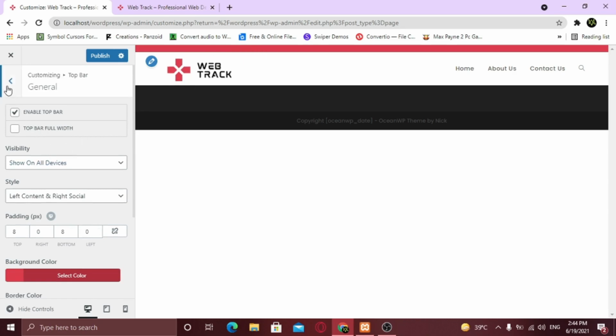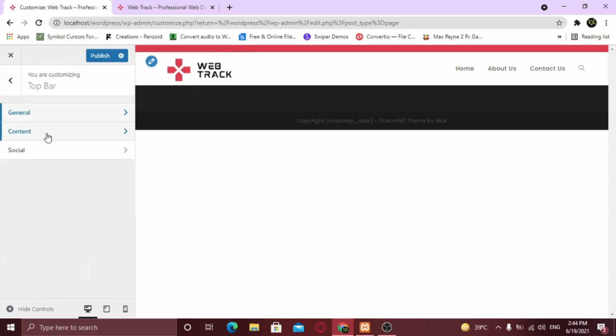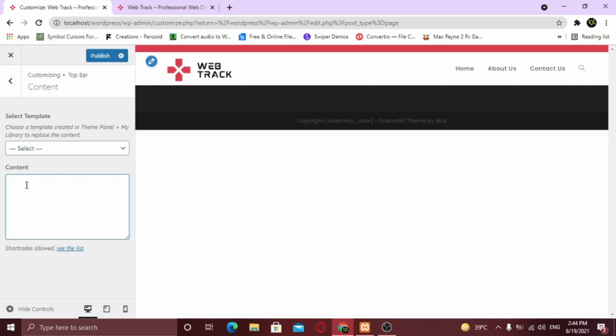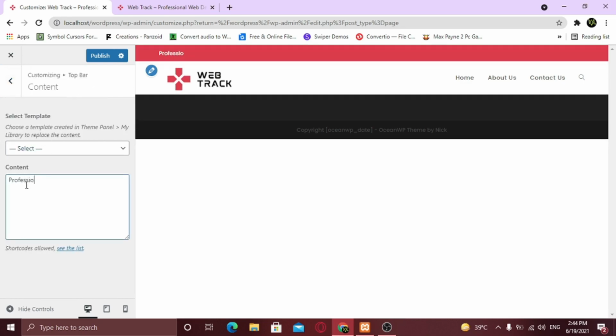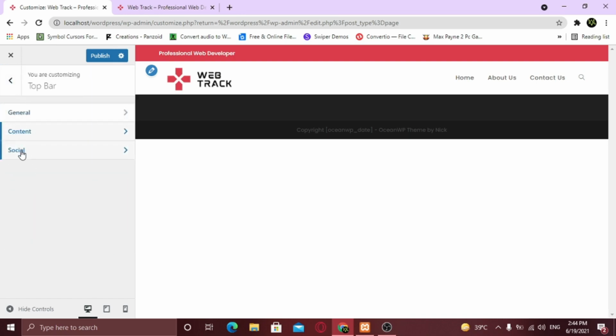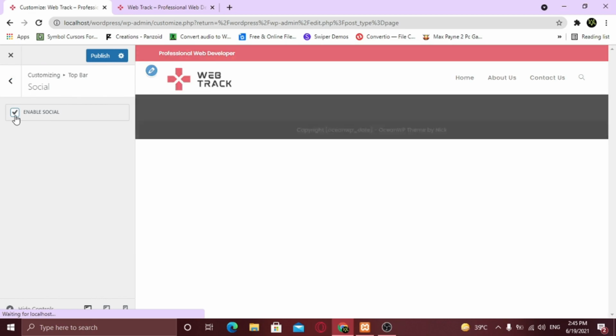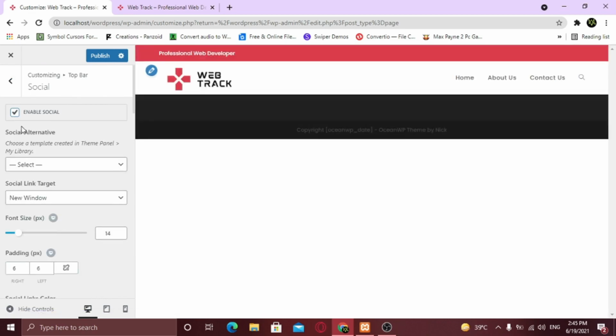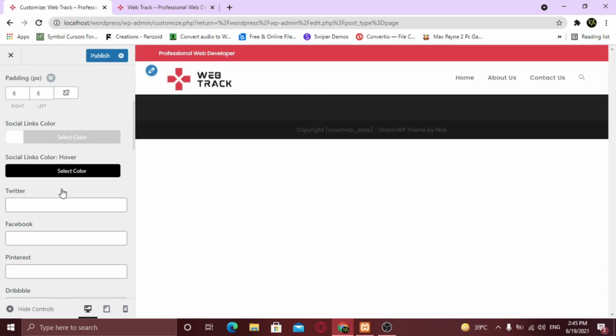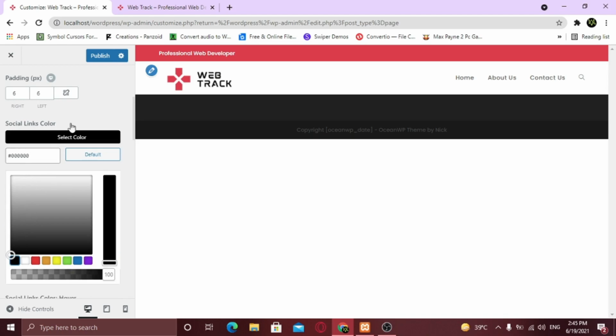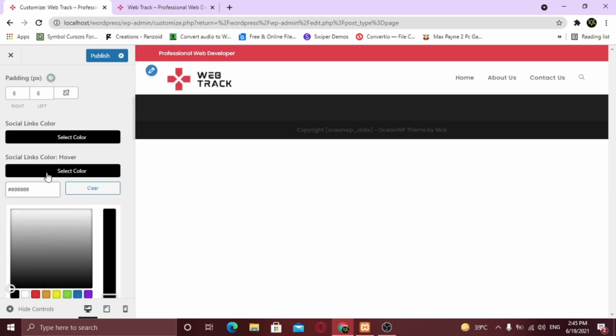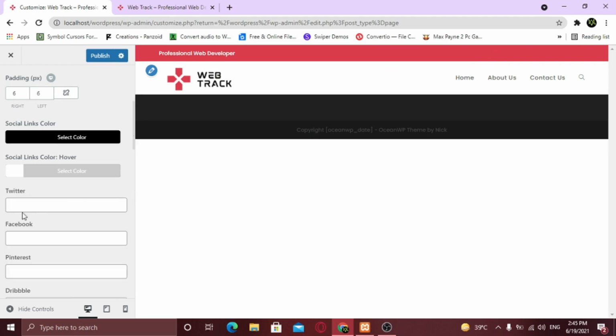Go back. Click on Content. You can add text here. You can also select template if you have one. Go back. Now add social media links on top bar. Select Enable. I am going to change the icon's color to make it visible. Now scroll down and add links to your social media accounts.